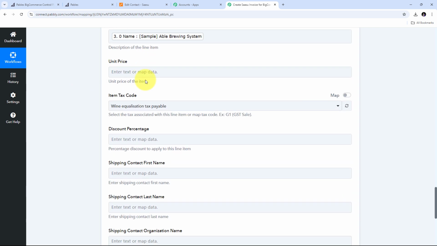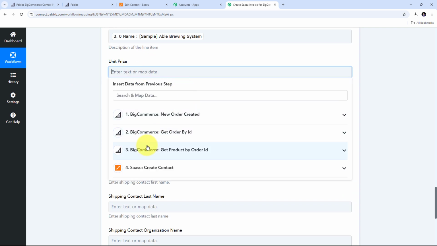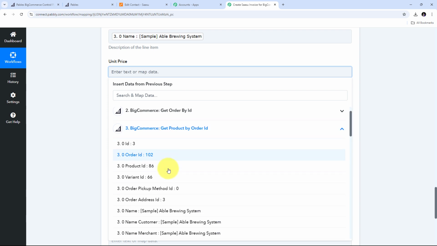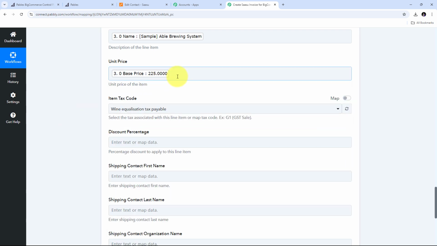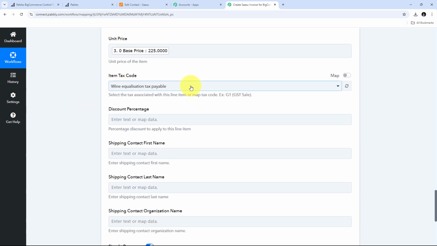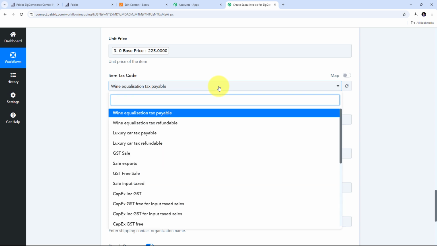And now I have to give my unit price. So I'm going to click here. I will open this response of BigCommerce. And here this is the base price or unit price of my order. So I'm going to map that too. And I'm going to select the item tax code. So I'm going to open this response. And here I'm going to select this option of GST free sale. So I'm going to select this.